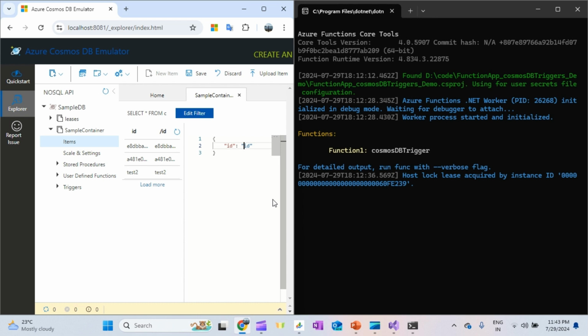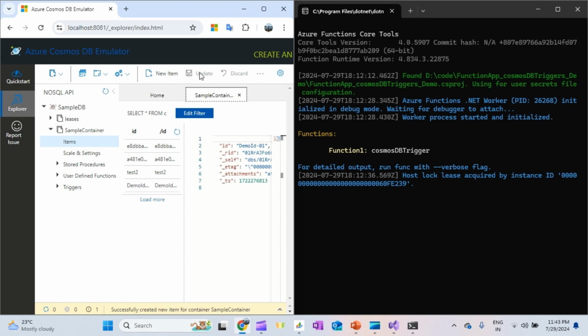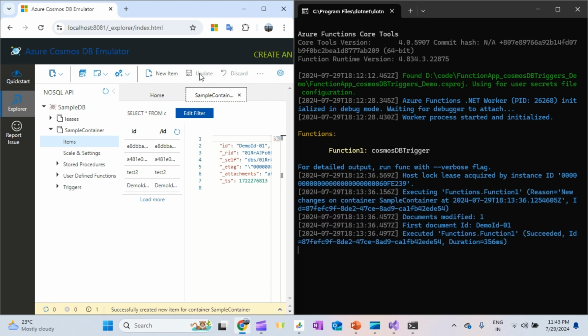I will just give a demo ID, let's say demo-id-01, and then I will click on save. Once you click on save, you will be able to see that our trigger is able to fire. That means our trigger is able to listen to that particular database, and it understands that a record is being added, and it is able to read the current record that has been added. Since we are just displaying a demo ID, the ID of the document is displayed.